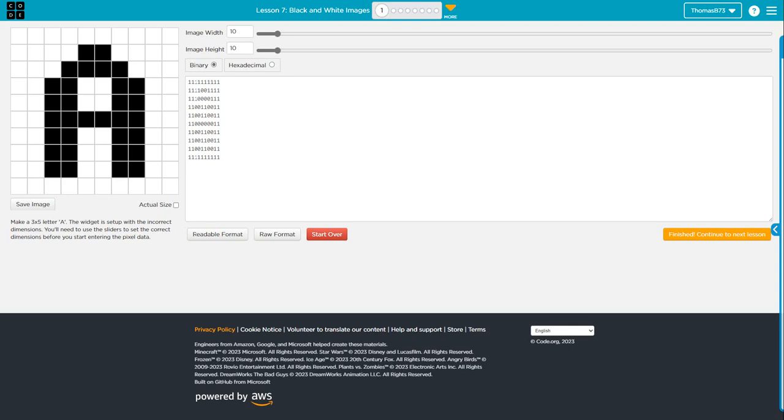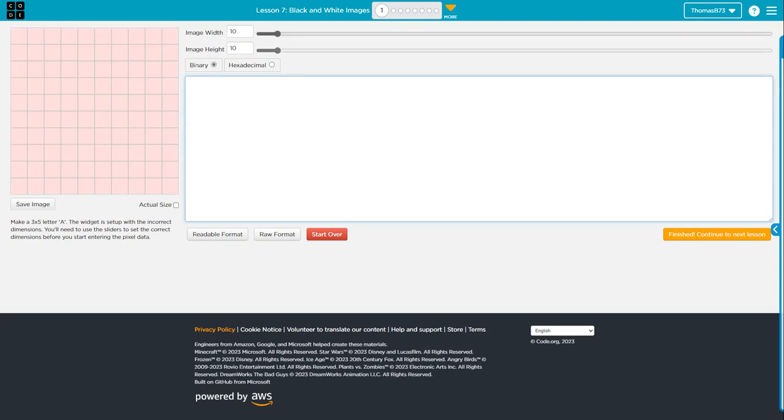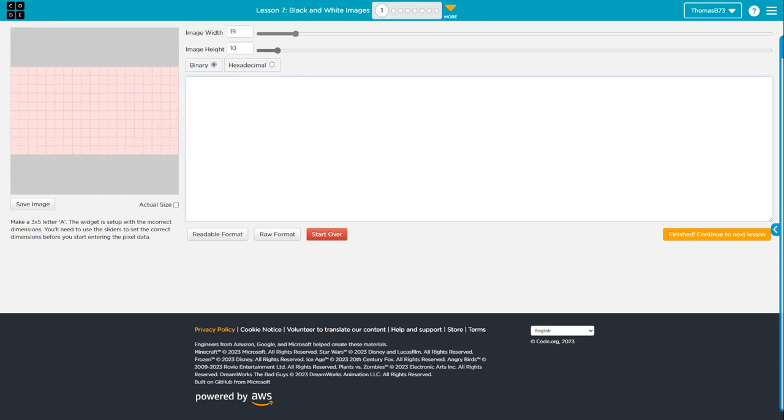So if we wanted to actually give this A more definition, we could kick up the grid in such a way that we make a more defined grid, so we can really stylize our A and make a much nicer A. But we also have to do a lot more bits. So let's put it up to 20 by 20, and now I will make a different A.